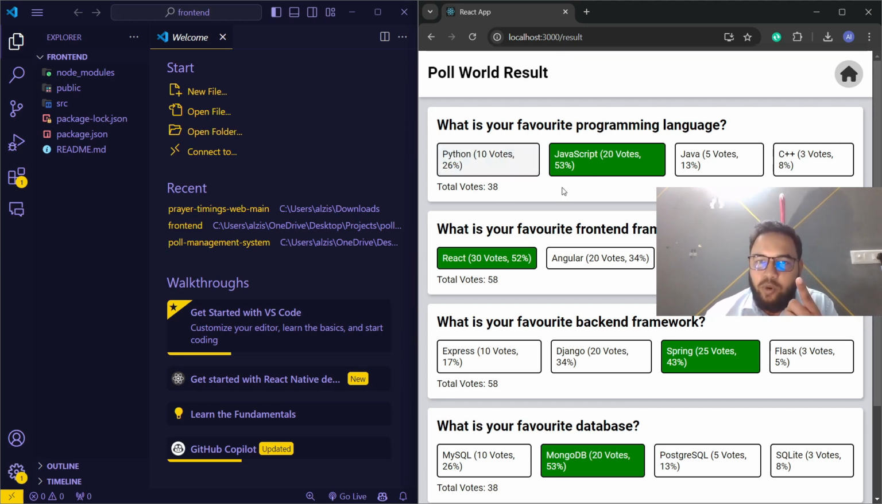Let's say this poll got 38 votes. These all are dummy data. We are not taking this data and storing this data to any database. So this will be implemented in the backend section. Now this 38 votes is divided into Python 10 votes, JavaScript 20 votes, Java 5 and C++ 3 votes. And the calculation of 26%, 53%, 13%, 8%, these are based on this 38 votes and their specific votes. This page is basically showing all the statistics of finished votes.